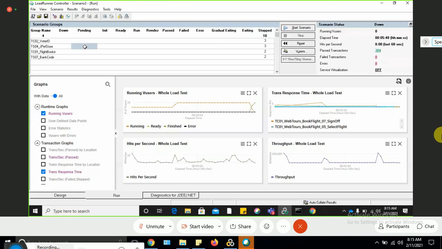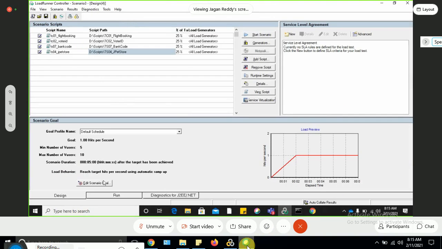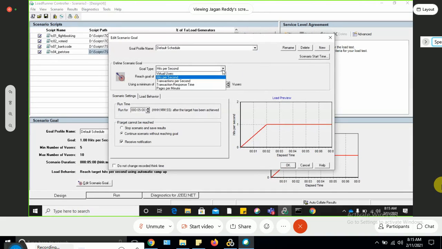Okay, so you can select various goals, not only hits per second. You can use running virtual users, hits per second, transactions per second, transaction response time and pages per minute. Okay guys, so like this you can run the goal oriented scenario. But in an interview, if they ask whether you have tested using a goal oriented scenario, you can straight away say no, I have not used the goal oriented scenario.